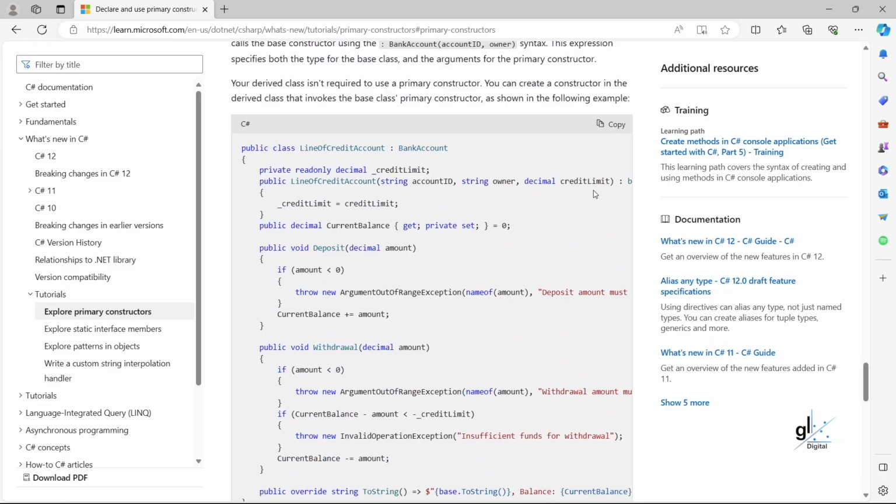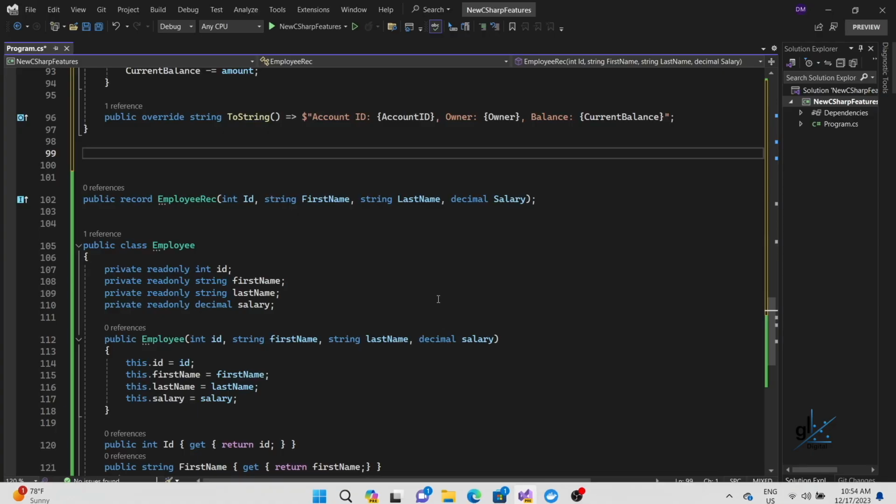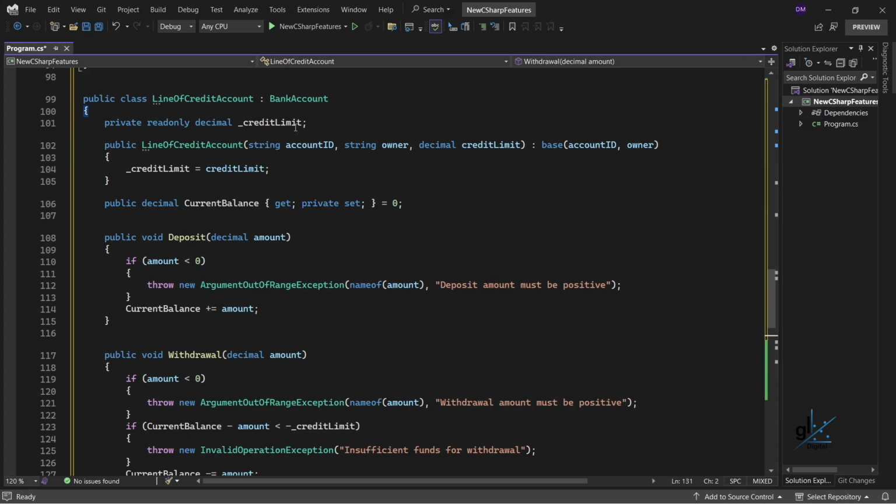In this example, the line of credit class inherits from the bank account base class. This example shows how a constructor can be used in the line of credit class to pass down the account number and owner argument values to the bank account base class. So a primary constructor is not included in the line of credit derived class, but the relevant arguments are passed down to the base class's primary constructor through the relevant parameterized constructor included in the line of credit derived class.